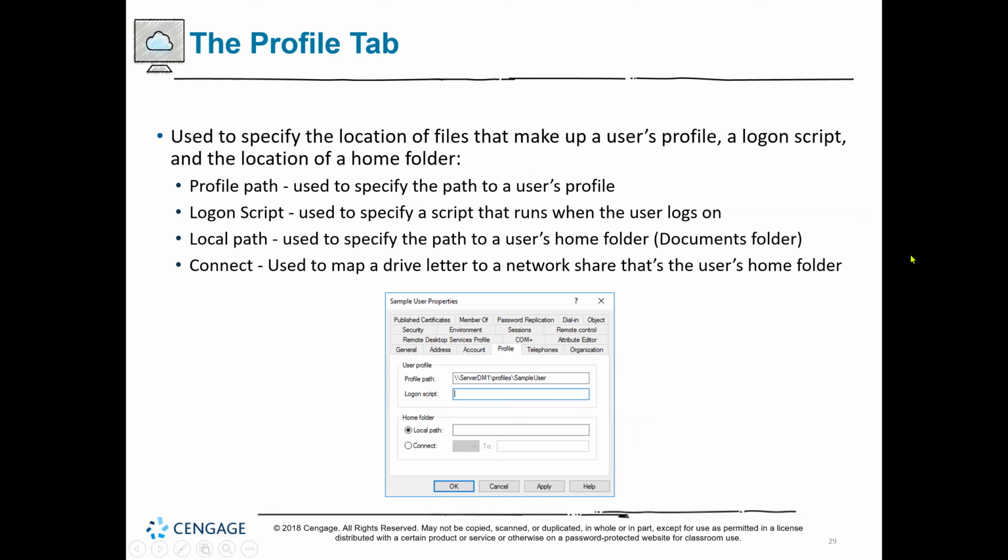Profile tab, used to specify the location of files that make up a user's profile, logon script, and the location of a home folder. Profile path is used to specify the path of a user's profile. Logon script is used to specify a script that runs when the user logs on. Local path, used to specify the path to a user's home folder, like their documents folder. And connect is used to map a drive letter to a network share that's the user's home folder.